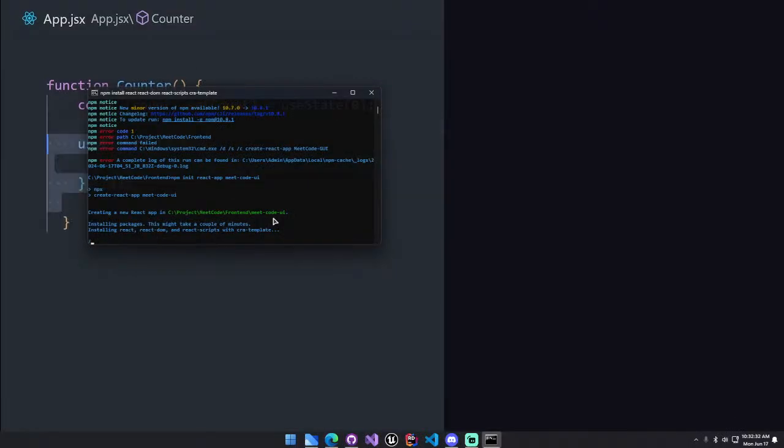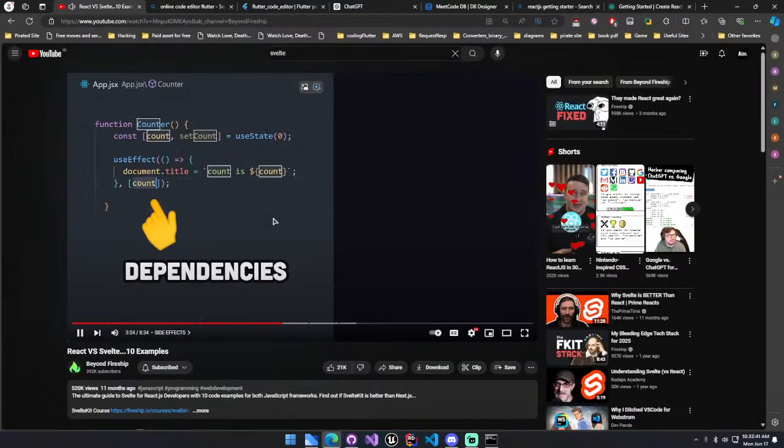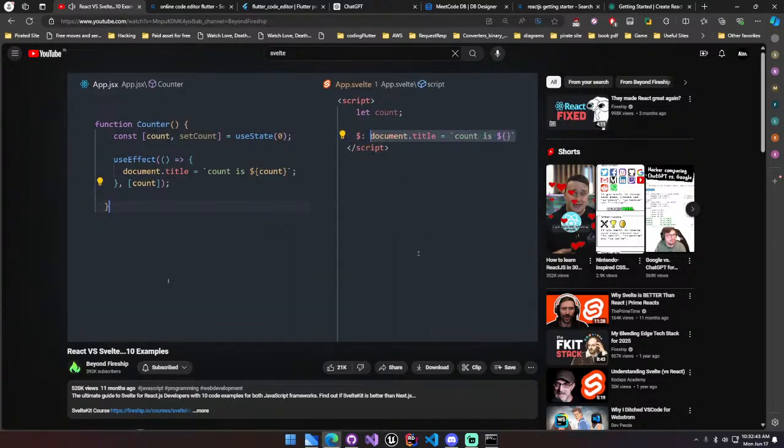In React, we can create a side effect with the useEffect hook again that updates the document title anytime the count changes. We just need to tell it to watch the count by putting it in the dependencies array. In Svelte, we have an entirely different mechanism called reactive declarations that start with a $ sign and a colon. This looks kind of weird at first.